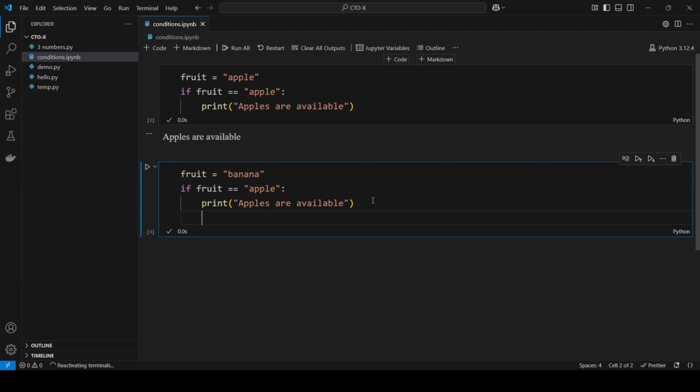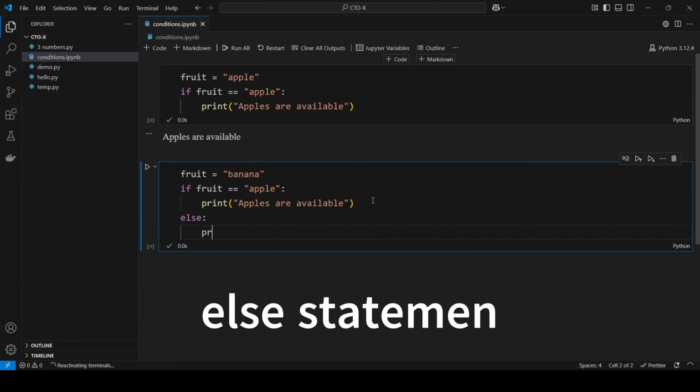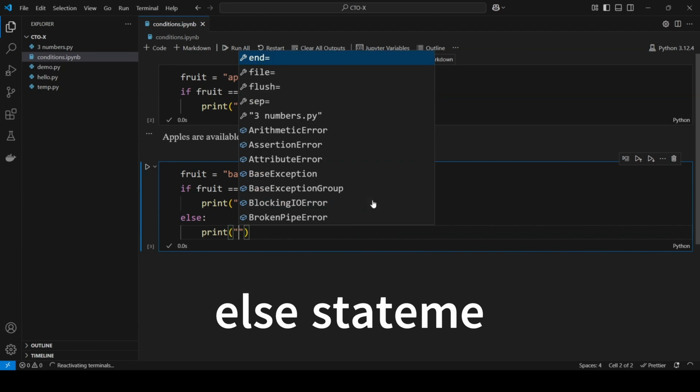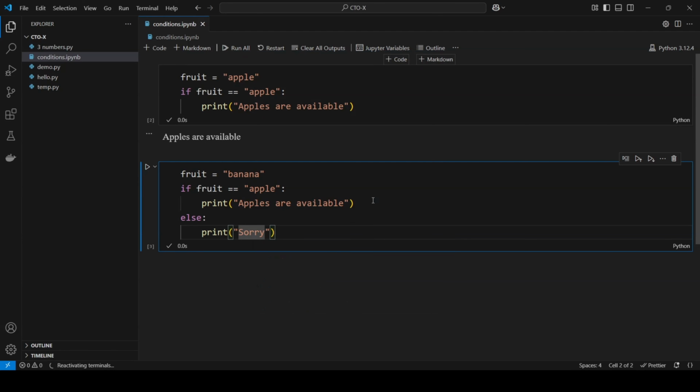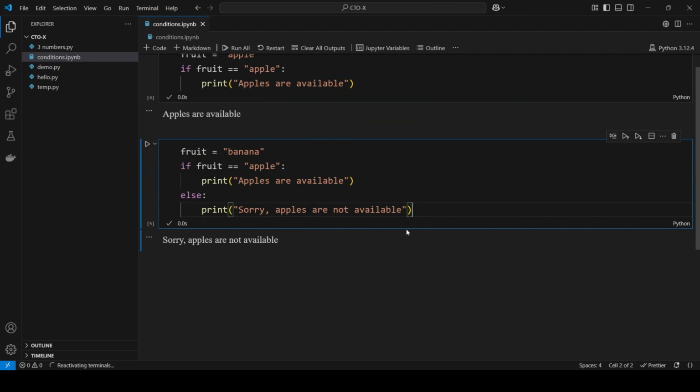But what if we want to handle cases where apples are not available? Instead of allowing the program to do nothing, we can define an alternative action using an else statement. This way, if apples are in stock, we still print, apples are available. But if they aren't, we print, sorry, apples are not available. This ensures that the program always responds with a meaningful message rather than just doing nothing.